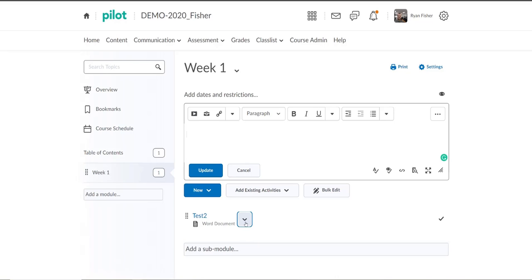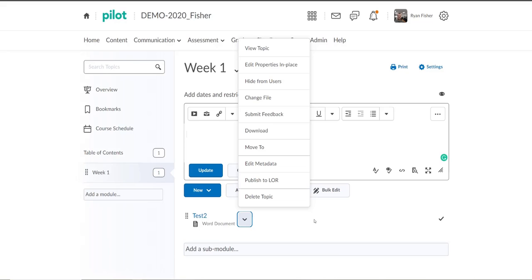And if we click the arrow next to our document, we can see we have a lot of options in here, such as being able to change our file, being able to download it. And if we hit view topic, we would actually open that file up so we can see what it looks like.